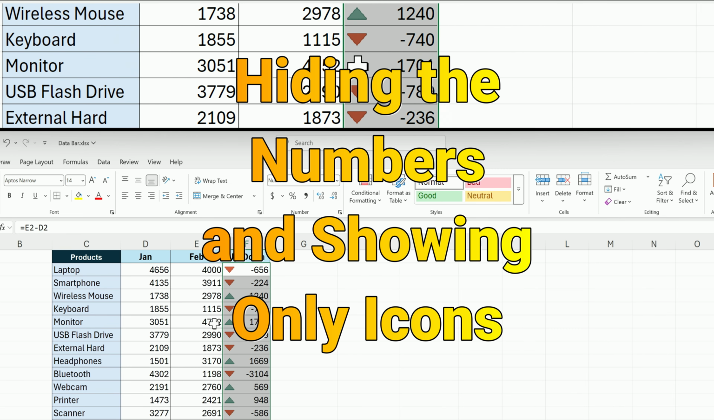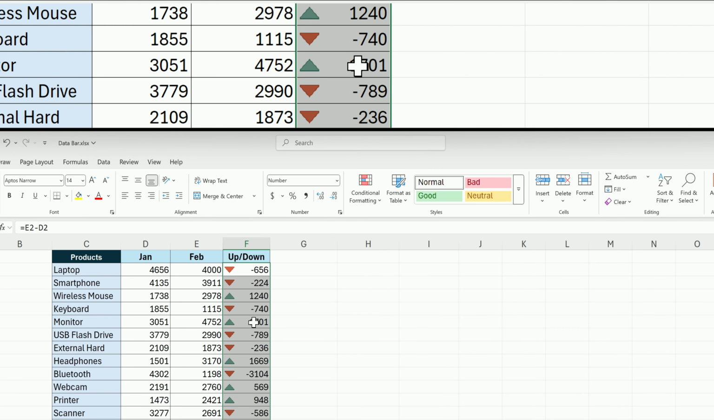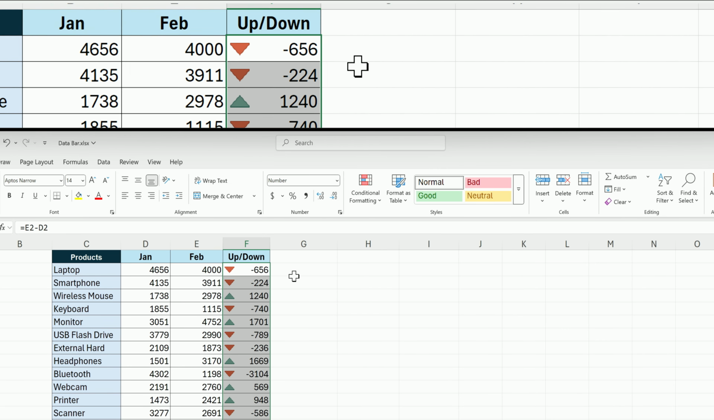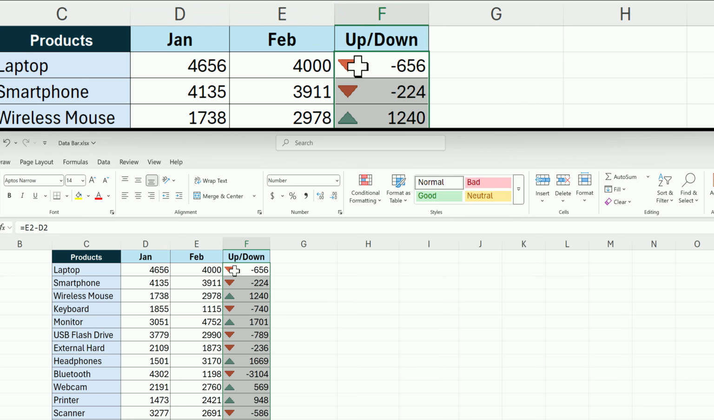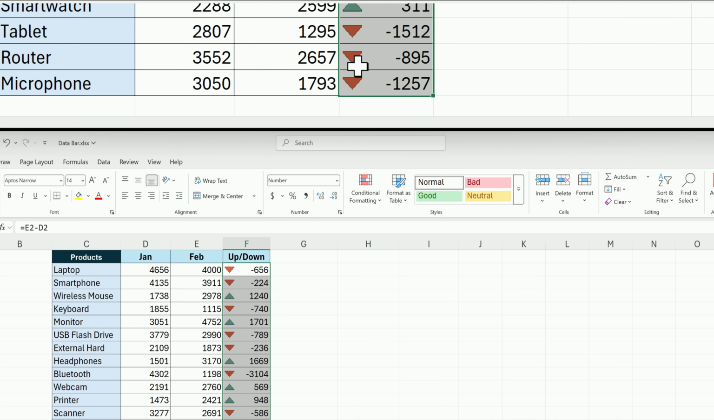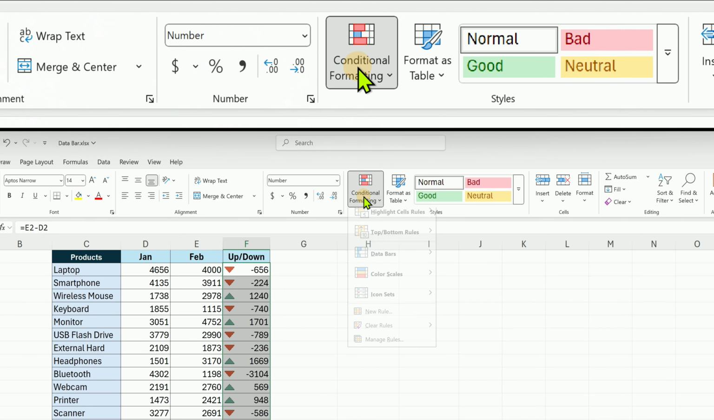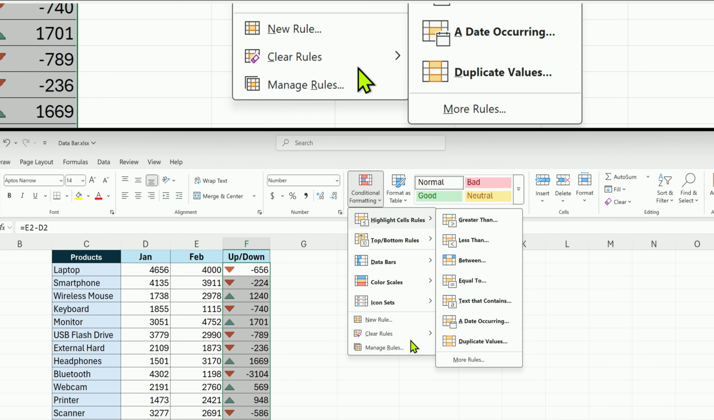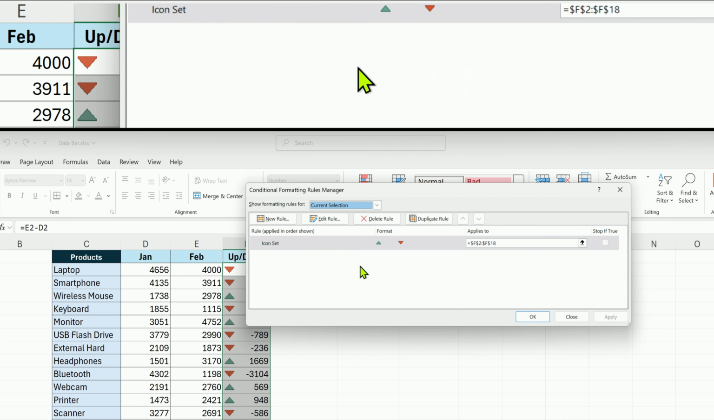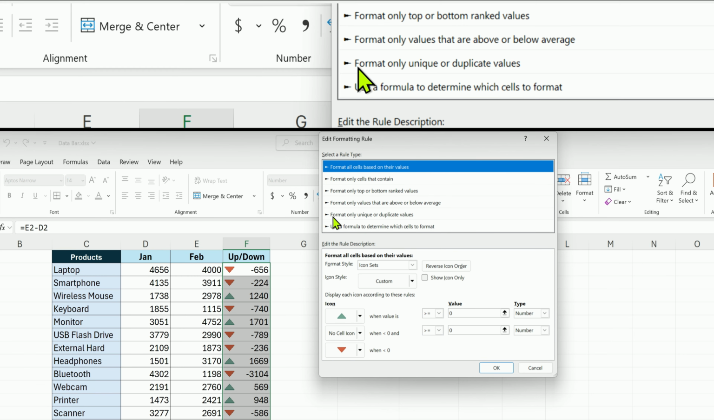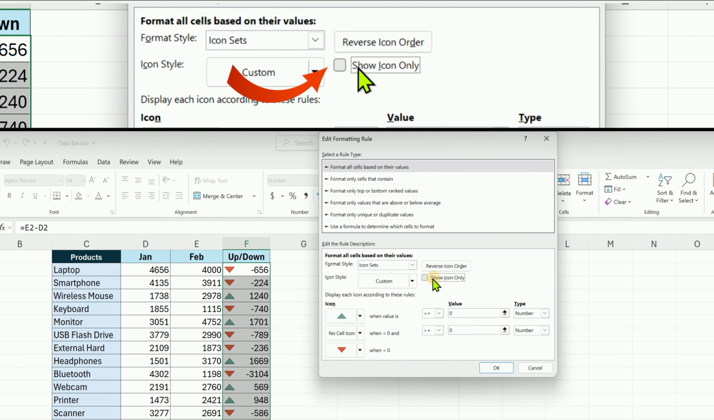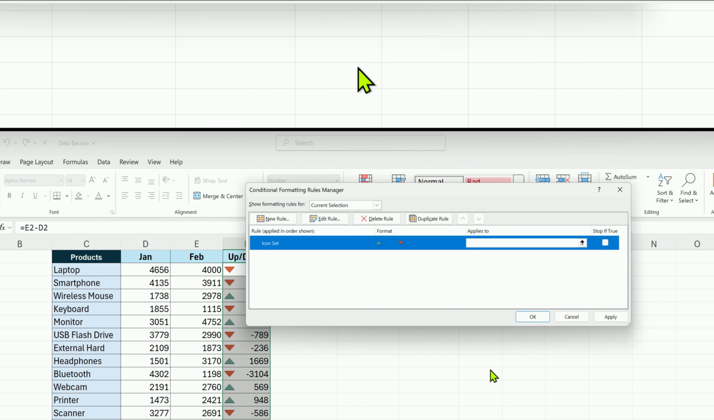Hiding the numbers and showing only icons. Those calculated differences serve their purpose, but you might not want the actual numbers cluttering up your view. The icons alone tell the story clearly enough. Go back into Conditional Formatting, then Manage Rules. Select your icon set rule and click Edit Rule. Near the bottom of the dialog, you'll find an option called Show Icon Only. Check that box. Click OK, and the numbers disappear, leaving just the arrows.